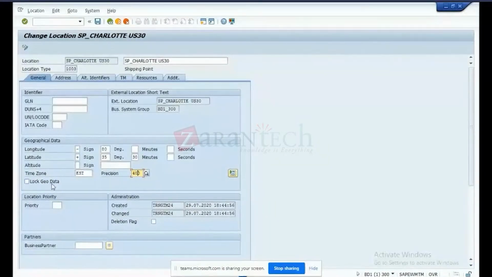And this is the log geodata. So log geodata means what? In case you want to use the location, suppose I am a planner. I am planning this location for my transport movement from US to Germany. At the same time, maybe another planner by mistake is also planning this. So in that case, there will be a dual planning, right? So in order to avoid that, I can log the geodata.